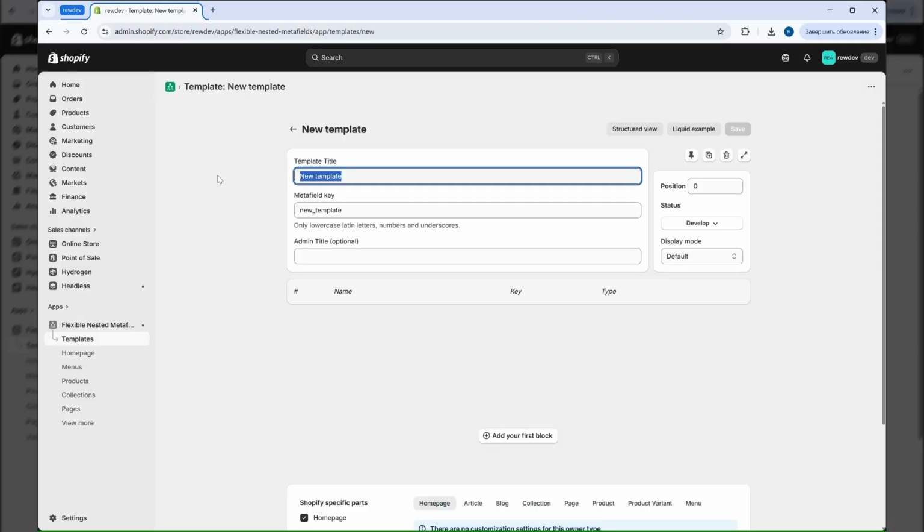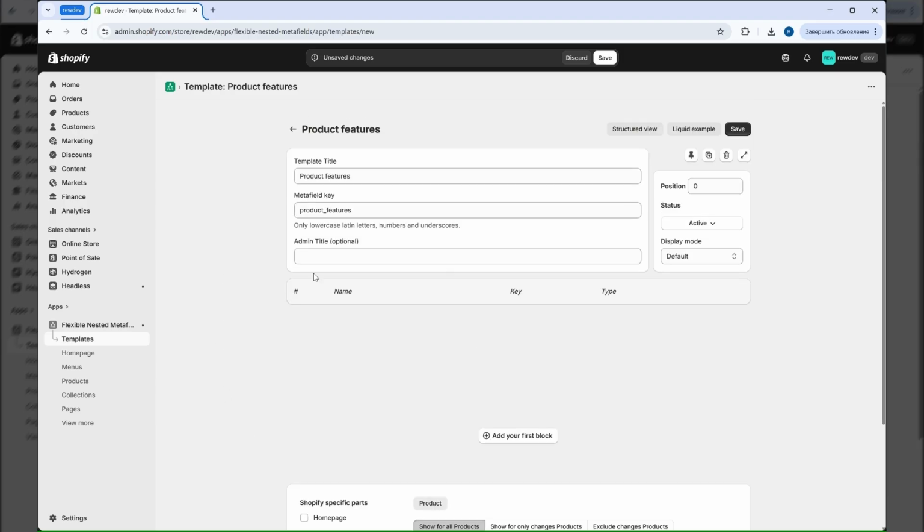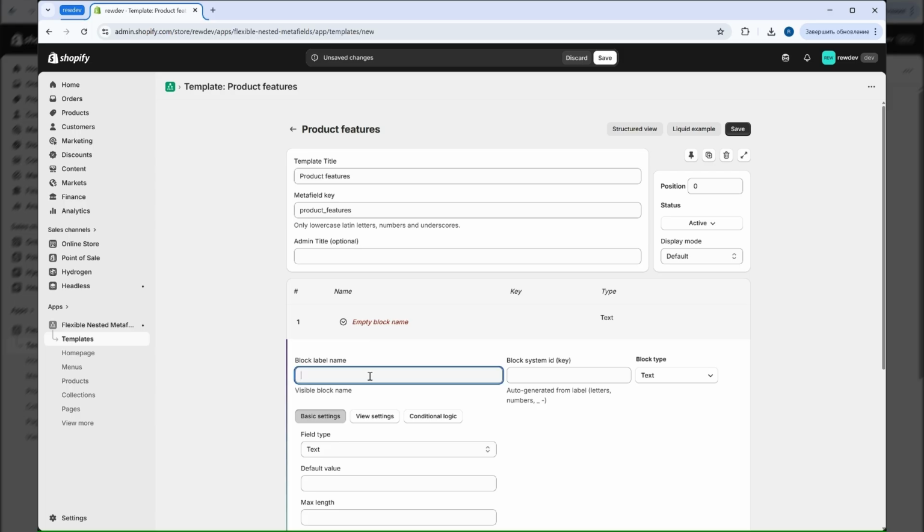Let's create a template. These will be some product features. Make it active. Display it for products only. Let's add the first block.